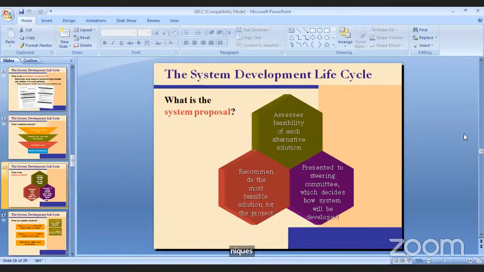Next, what is system proposal? System proposal is to assess the feasibility of each alternative solution, then recommend the most feasible solution for the project, presented to the steering committee, which will decide how the system will be developed. Once the feasibility study is carried out and the solution is proposed, this will be presented before the steering committee, because the steering committee is who will take all the decisions. So the steering committee will decide how the system will be developed.